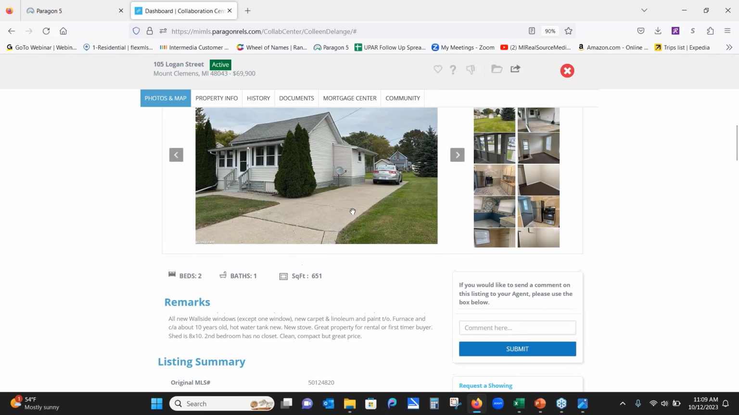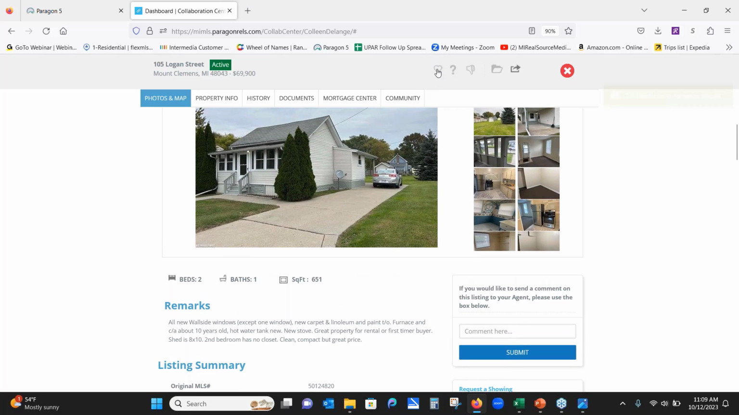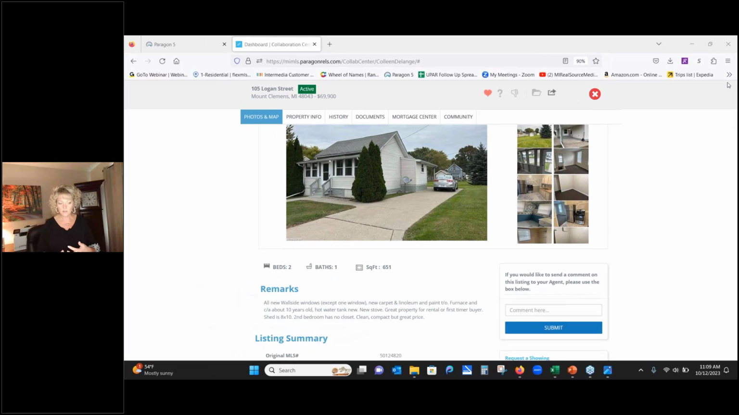I tell my clients to favorite any house that they want to see. And the reason I tell them that is because as soon as they favorite a house in the collab center that they want to see, because let's face it, stuff is still moving very fast. There's just not enough inventory. When they favorite it, it immediately comes to me, the agent, so I know that they favored it.